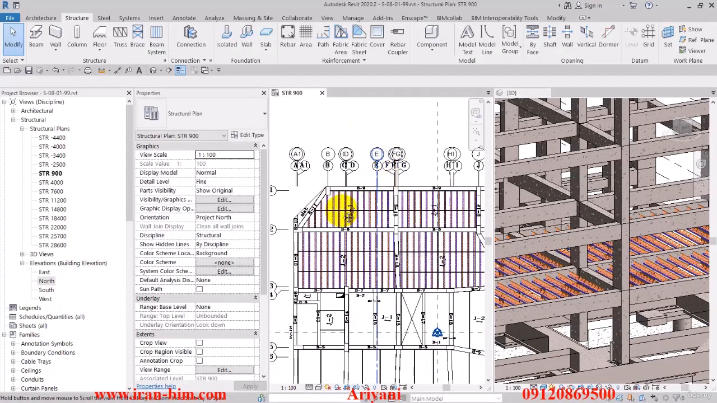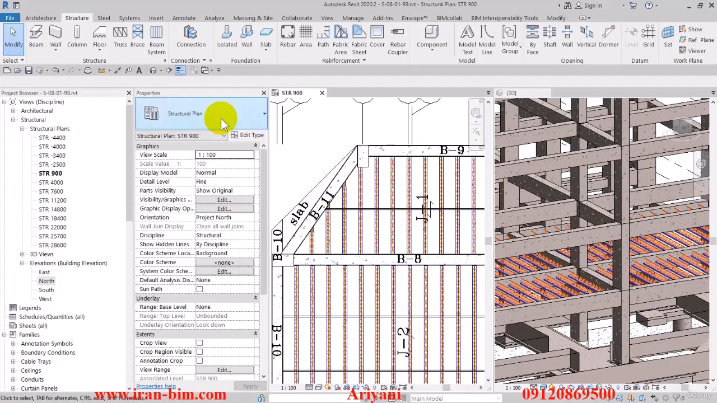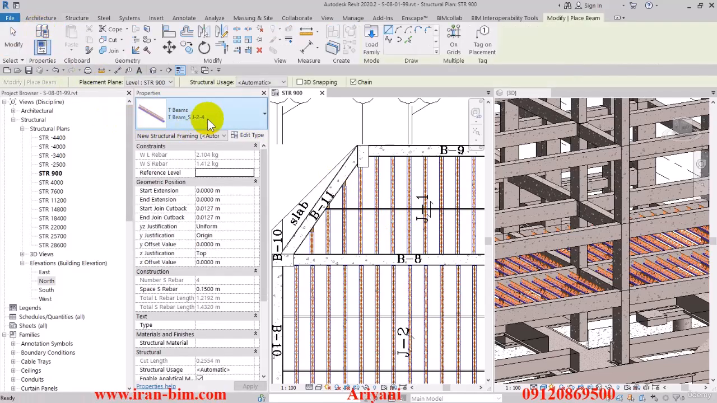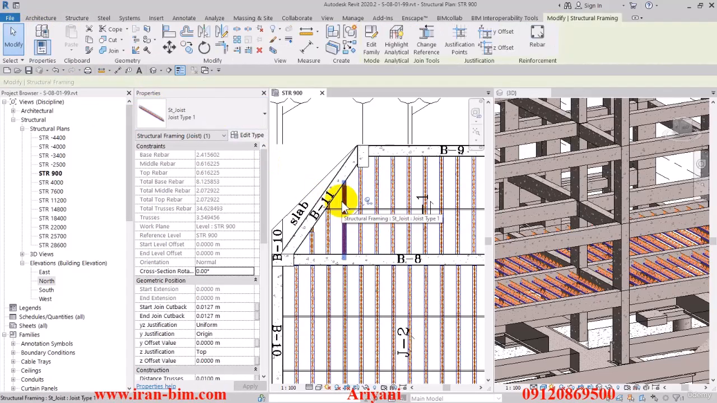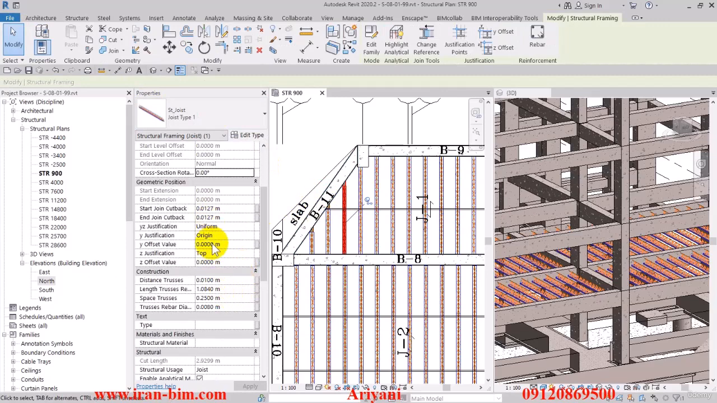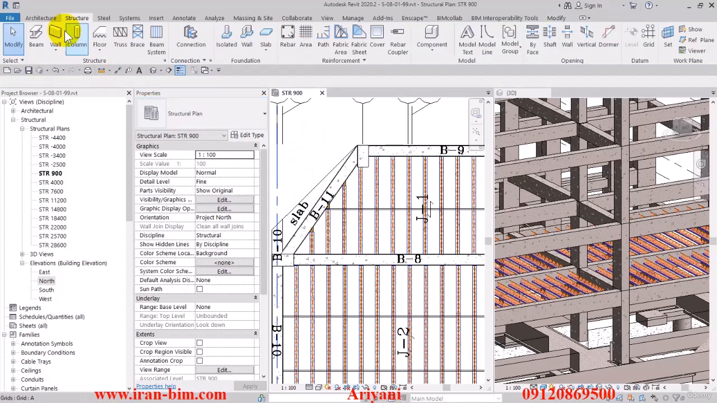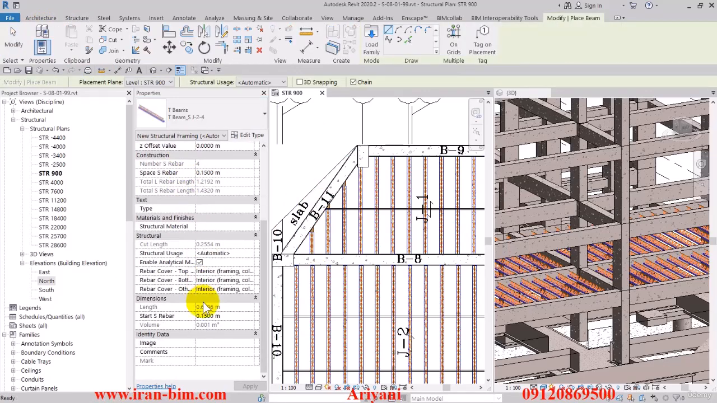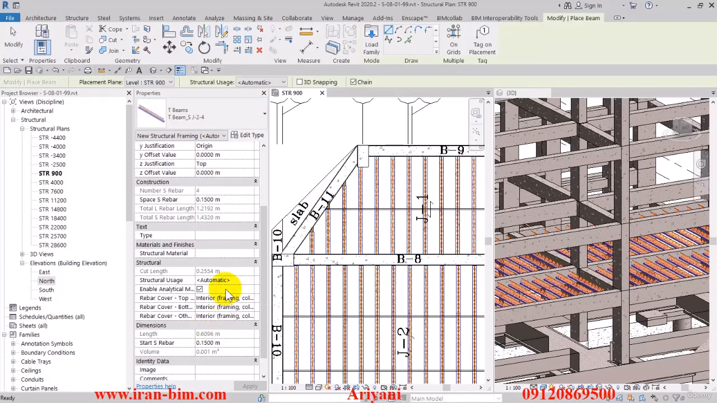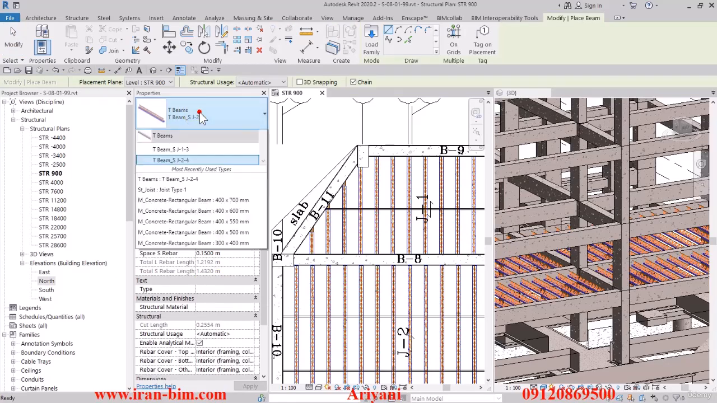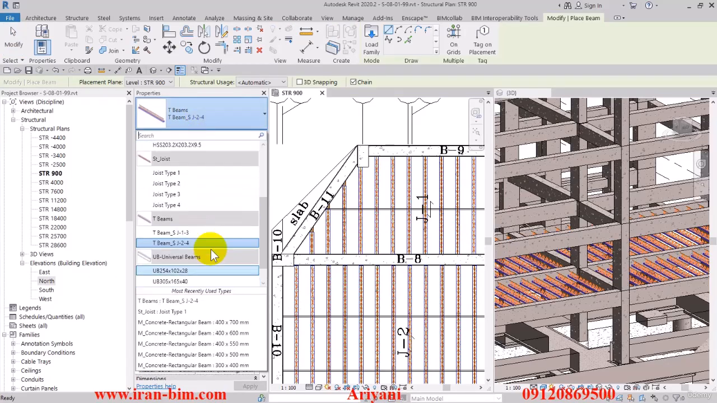And then for the tie beam that we have here, I'll select the beam tool. The important point here is that this part should be on the joist, the structural usage. So I'll go here and select beam. And then after that, I'll go here and open up the menu, and then select the type 13T beam.